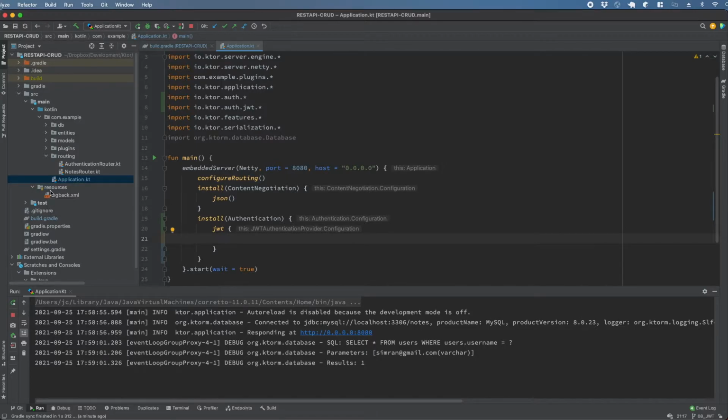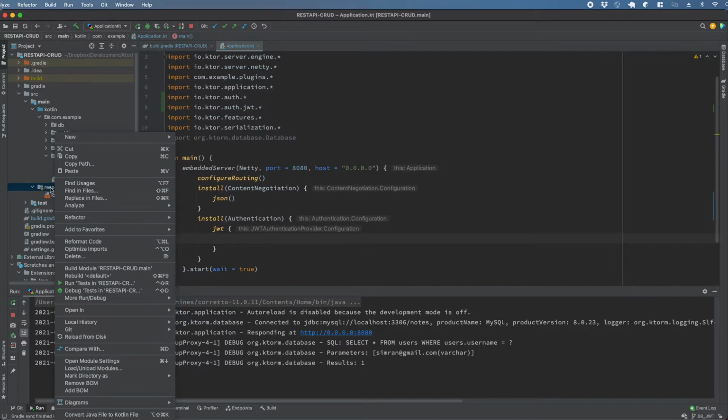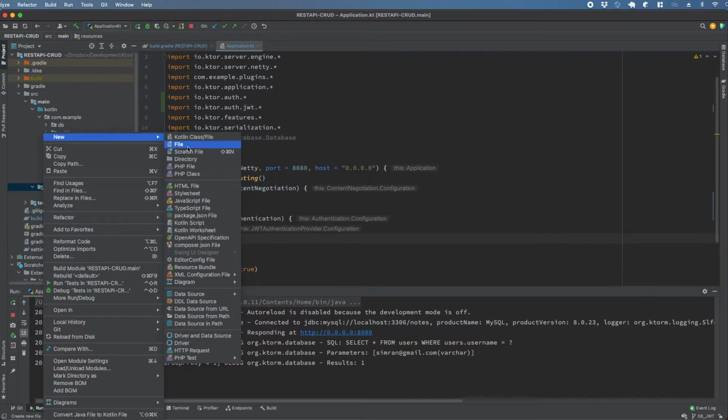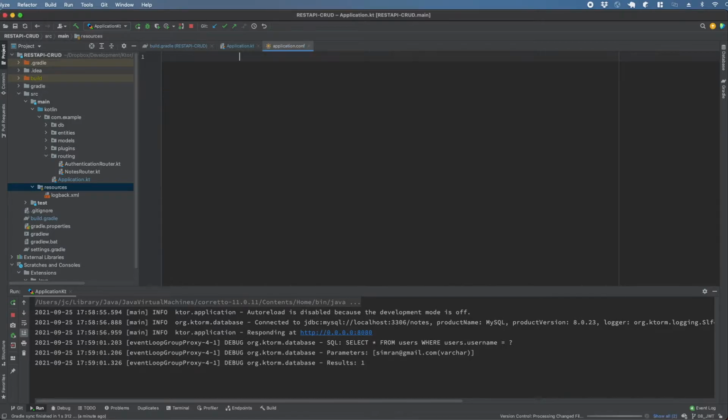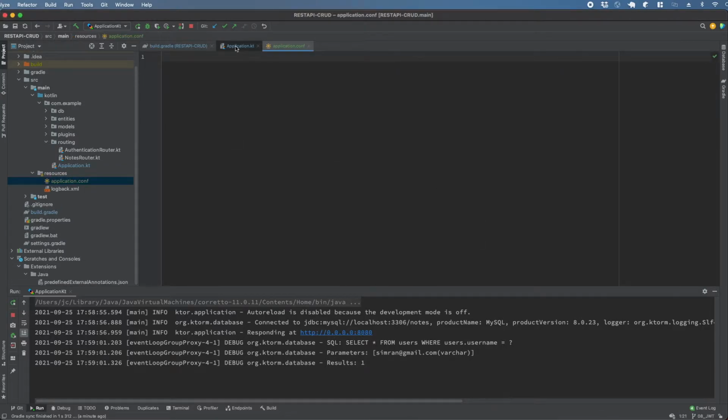And the third step is, we will need a configuration file to add some of the keys that are required to create a token. So in resources, we'll create a file and we will name it application.conf. So this is the standard name that you give to your configuration file, and here we will basically add these four configuration strings: the secret, issuer, audience, and realm.